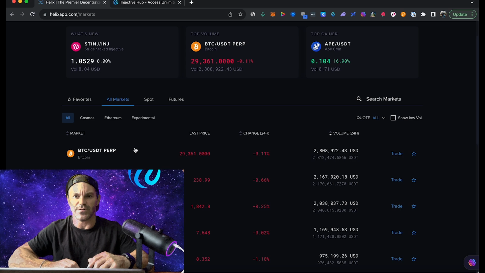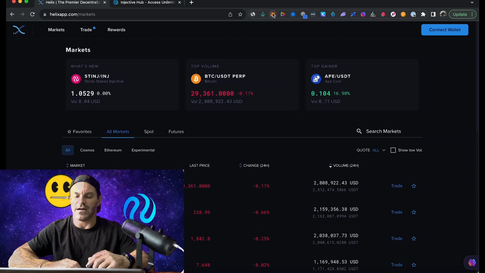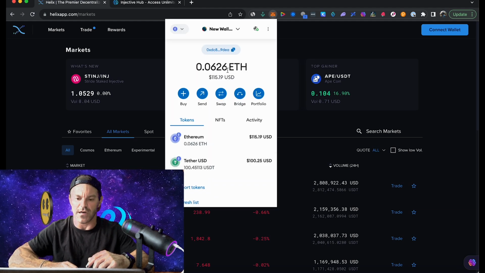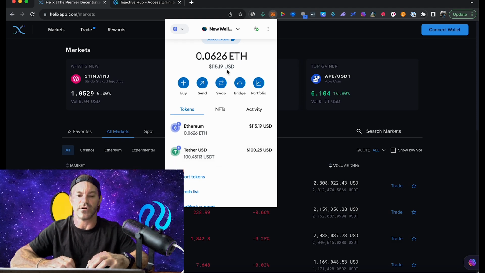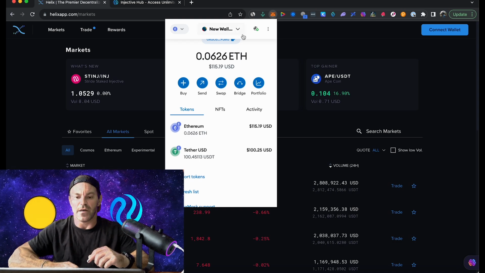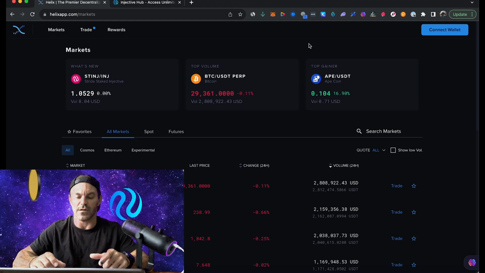I'm going to assume you guys have used MetaMask; you might be Ethereum users. I've got my MetaMask wallet hooked up, and I've got $100 of USDT. What I'm going to show you is how to first use Helix App using the MetaMask Injective wallet that's generated.